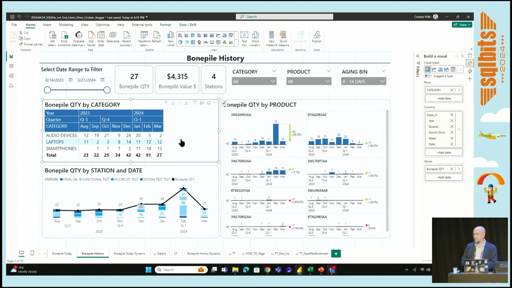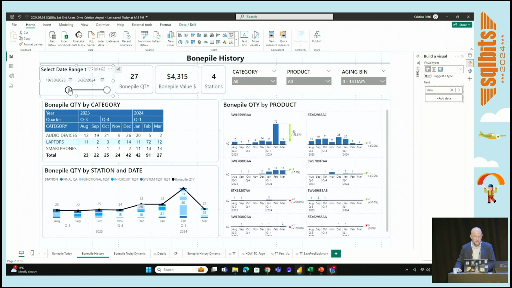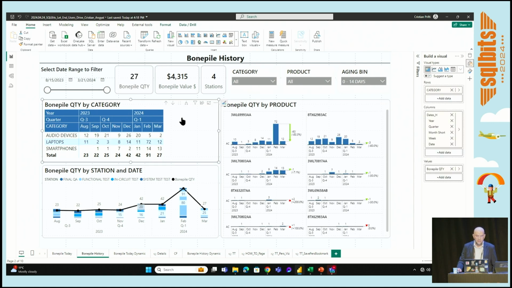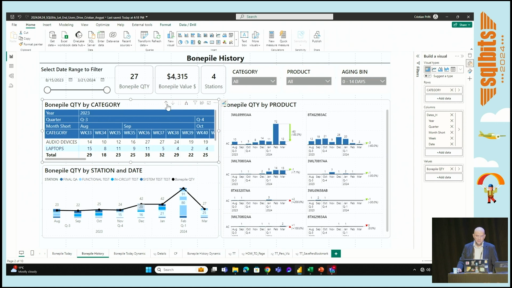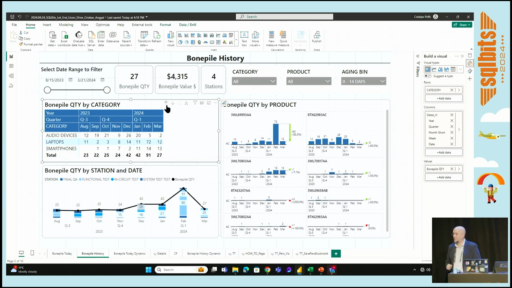Well, for history, of course, we have a slicer to filter the data, and it's working really fine. We have the quantities, the values, the same slicers, and the split by month, or by week, or by whatever. It's a really standard Power BI report. Well, after we had this, when we built this, we had a problem. As we have daily snapshots, you can imagine the same unit appeared yesterday in the bomb pile, and then it appeared again today. So we couldn't do the calculation for the quantity.